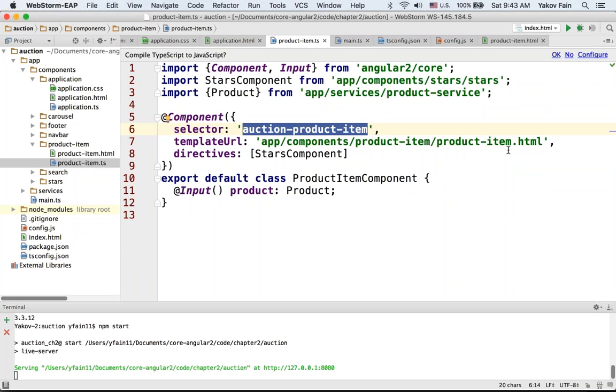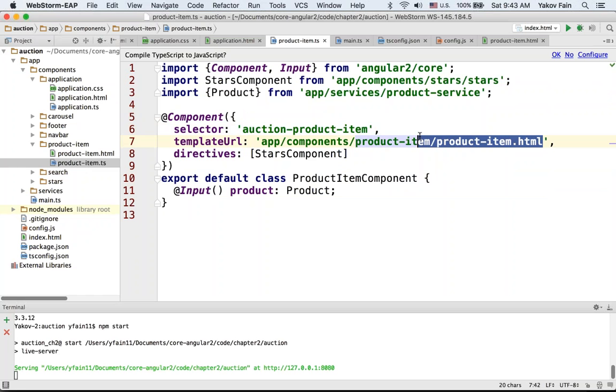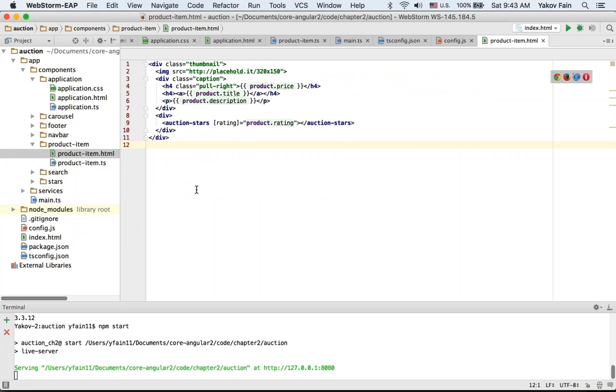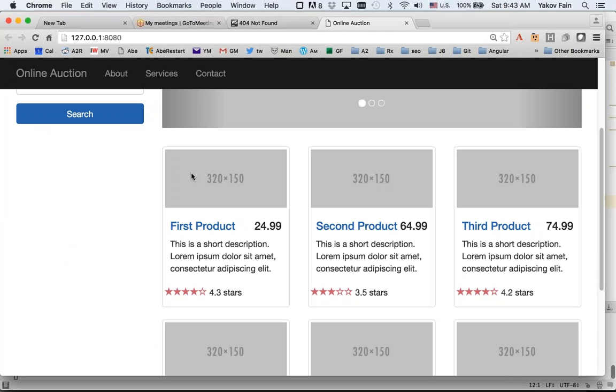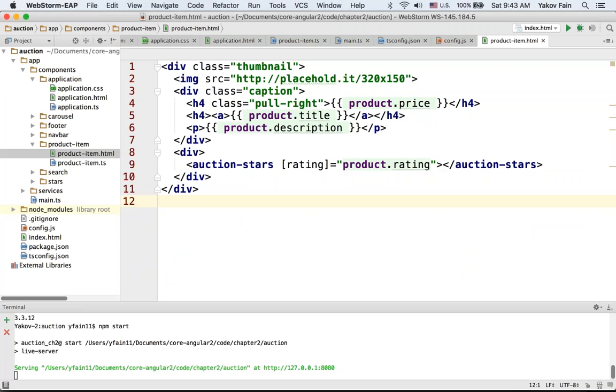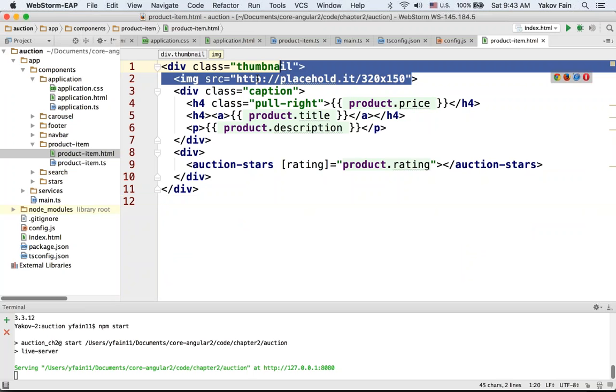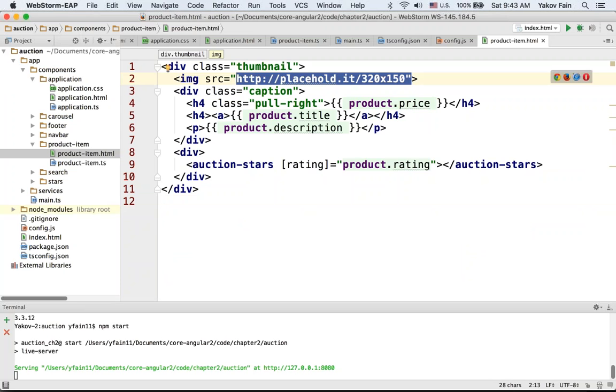What else? Let's take a look at the HTML itself for the product item component. It's right there. What do we do here? What do we want to display? Again, this is what you see here. This is the rendering piece that you see here. It's a div. On top, I want to have an image, which is a placeholder for the image, this gray rectangle of size 320 by 150.